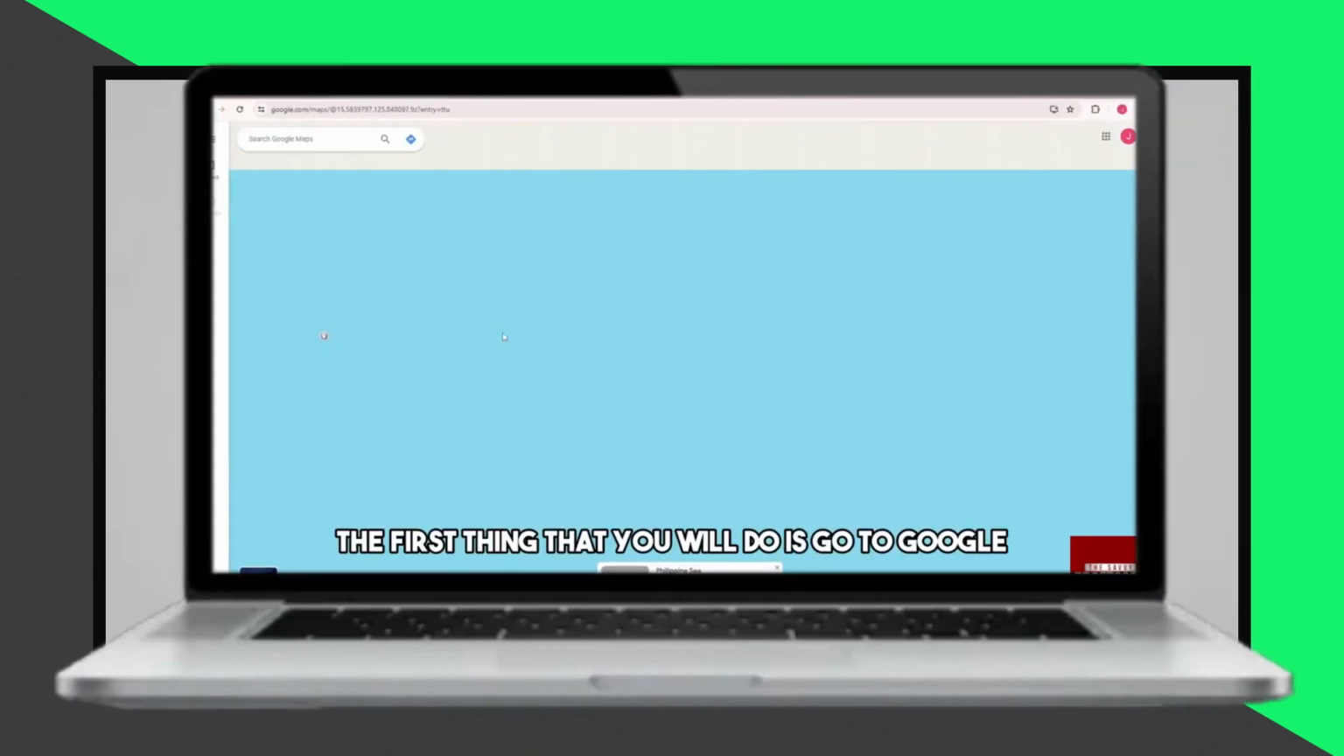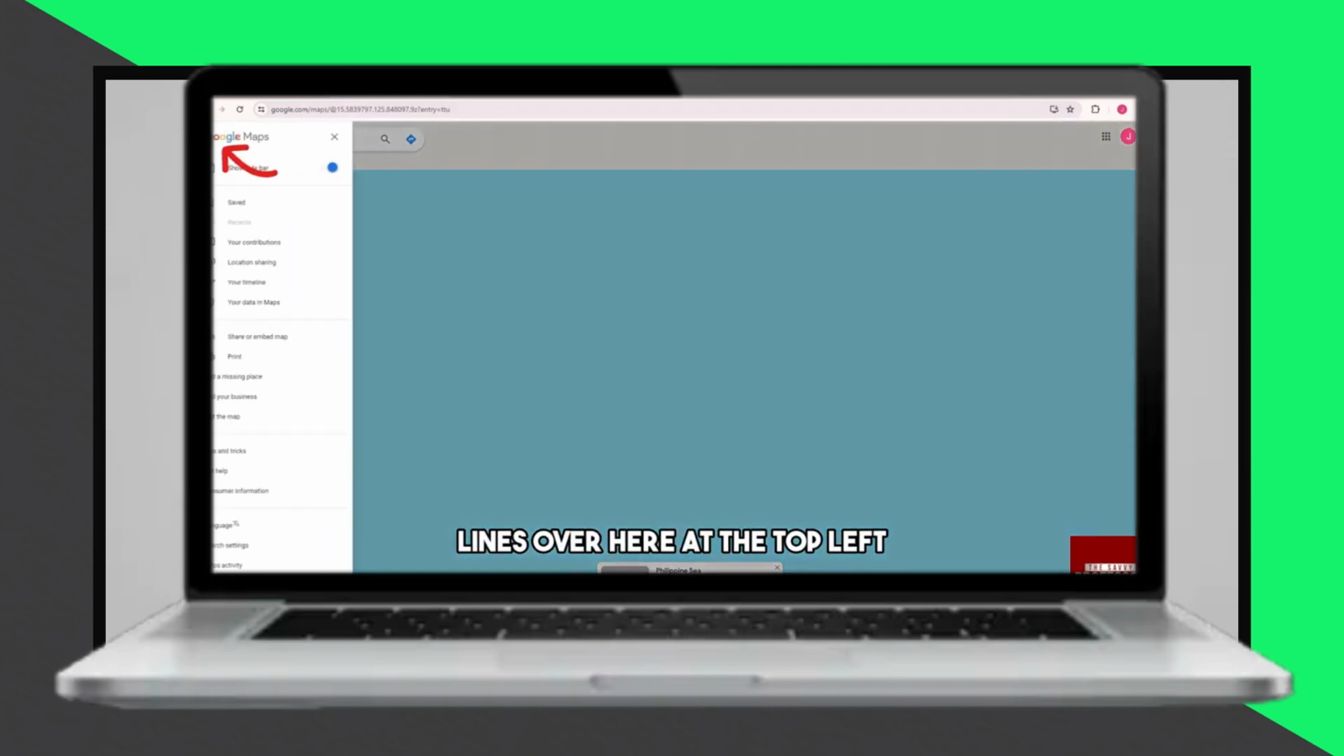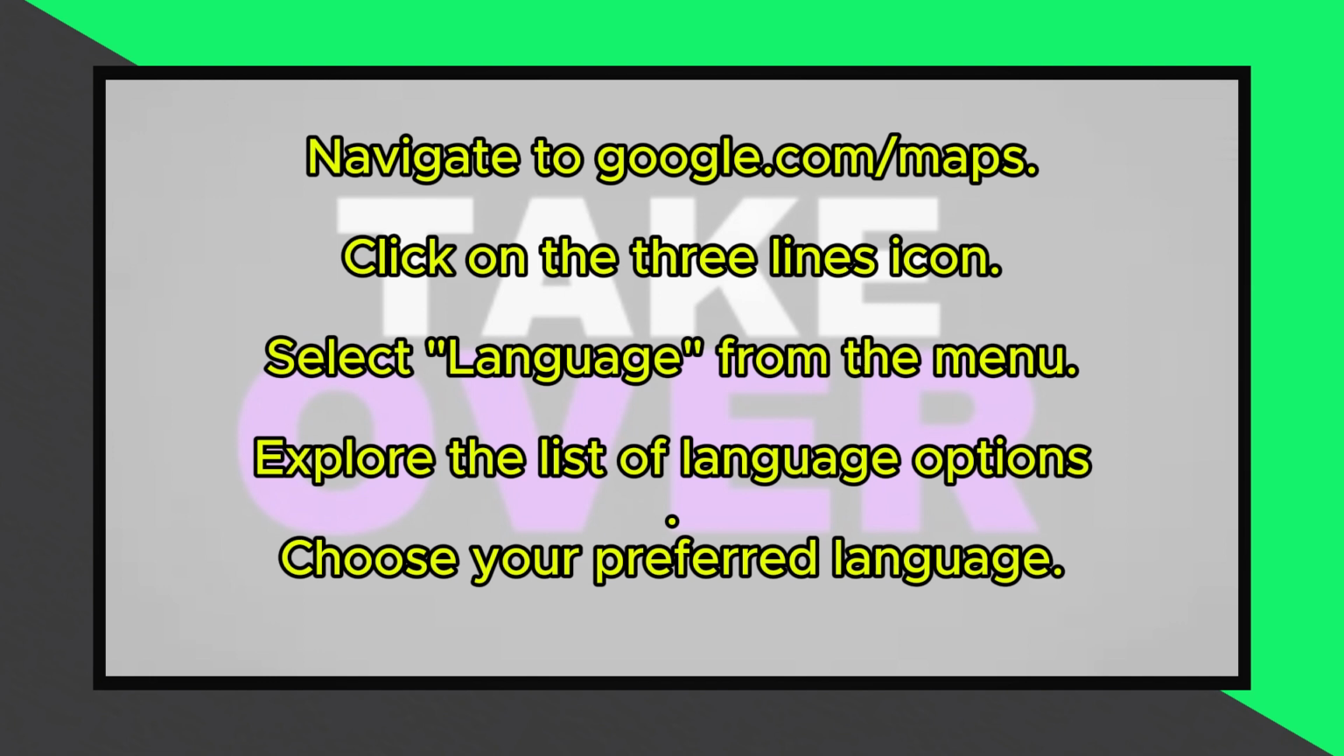Welcome. Let's dive into how to customize your language settings in Google Maps. The process is straightforward, so let's get started. Begin by navigating to google.com/maps in your web browser.